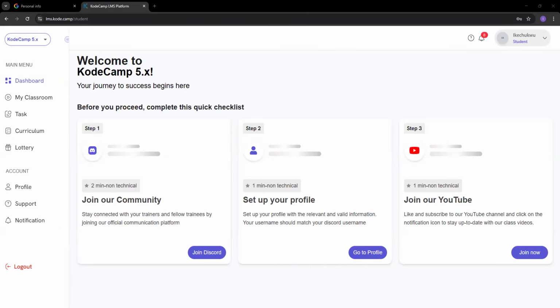Now, for some of you, you may actually land on this screen. This screen is for people who already have an LMS account, right? Maybe you're part of the 4.0 or the 5.0. So when you log into your LMS, you probably see this. Maybe if you're even new, you may also see this. I think this is also for new persons, right?